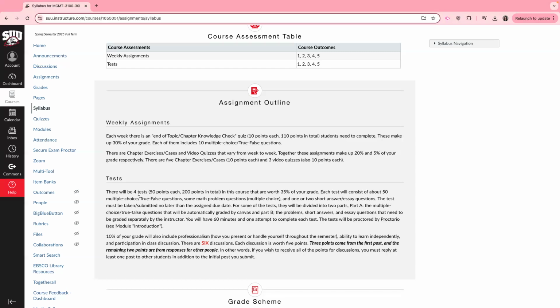For example, test 1 will only cover the materials you need to review for chapters 1, 2, and 3. And the last test will only cover the last few chapters, probably 2 to 3 chapters you learn. And each of the tests is worth 50 points.